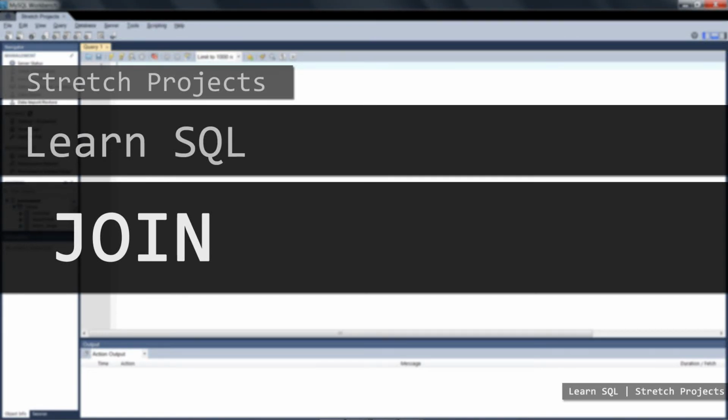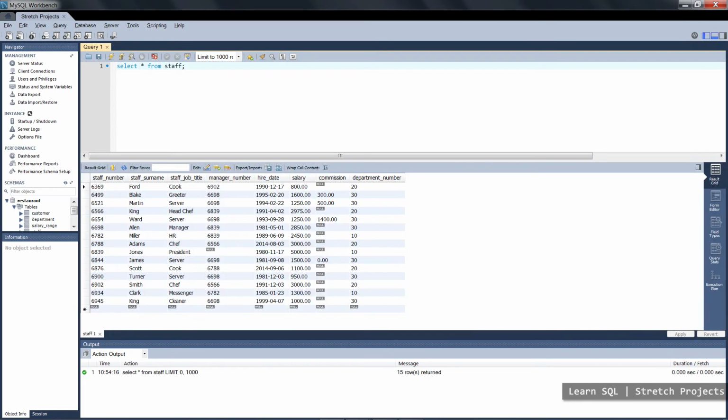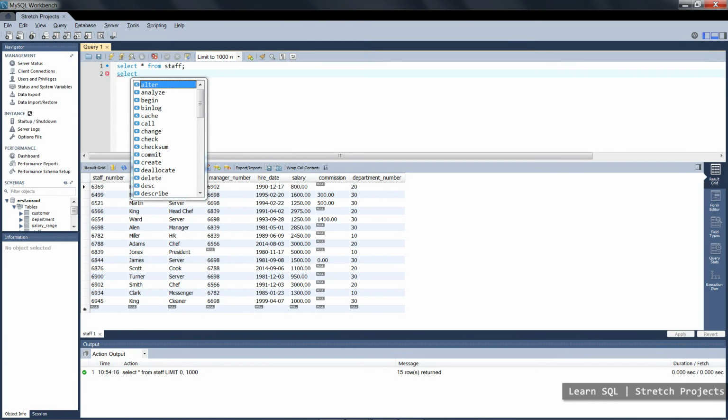As you've probably noticed from the tables that we've been using, related data is split across multiple tables. The staff table, for example, contains things like the department number, while the actual name of the department is only found within the actual departments table.